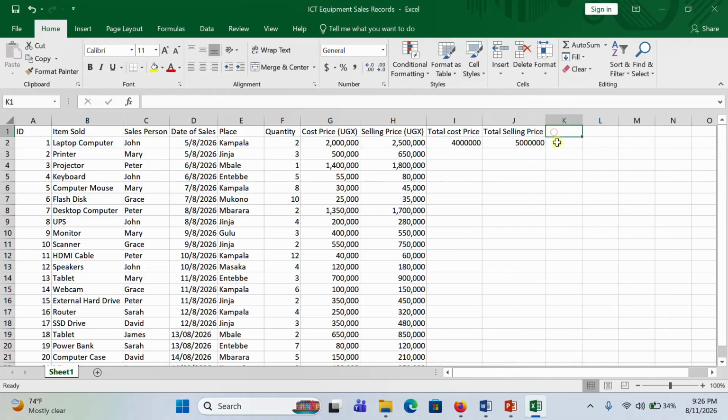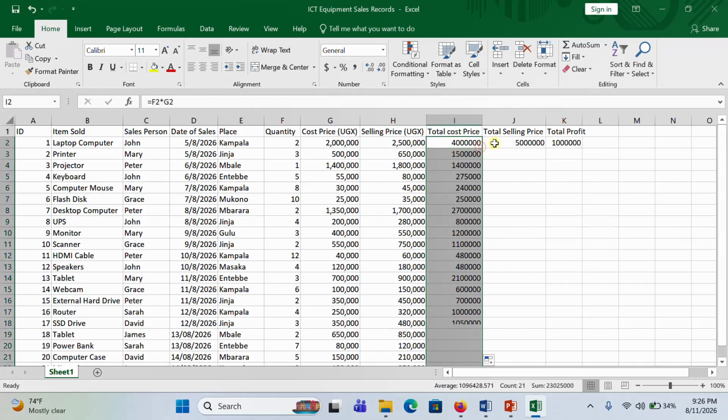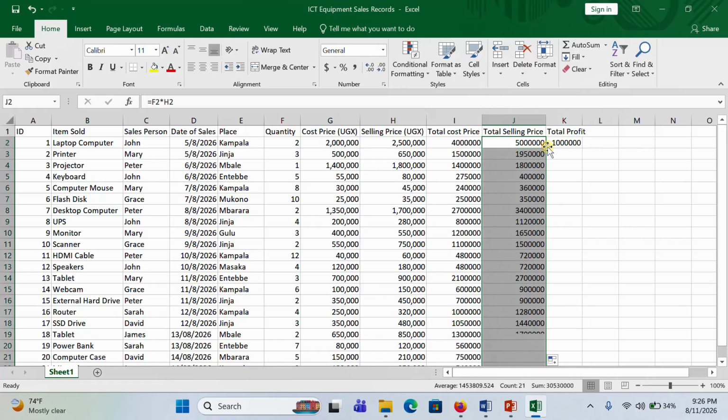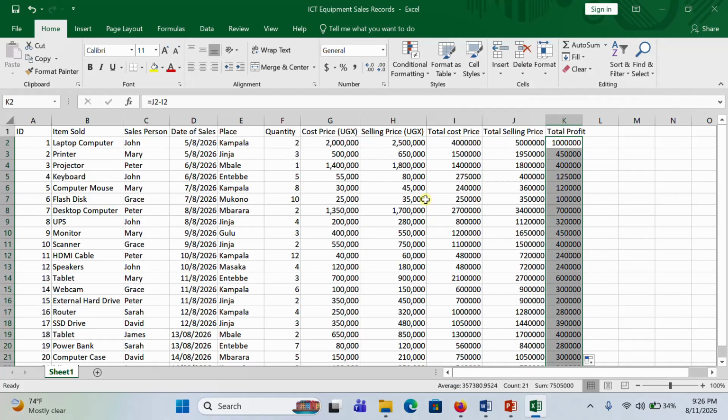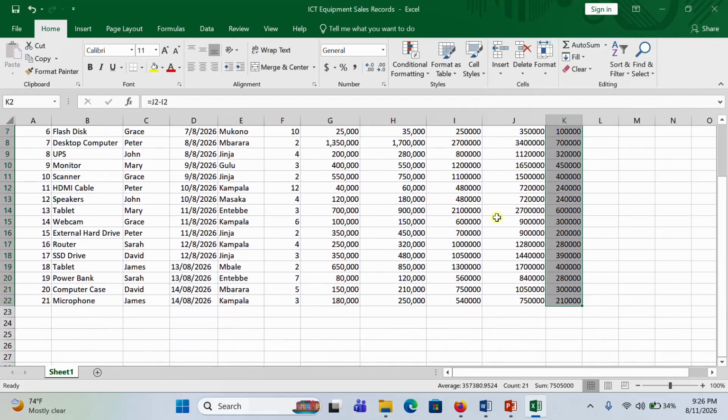Then later on I need total profit. Total profit is the same as total selling price minus total cost price, and there we are. Then I can come and complete for these other remaining items, so just by autofilling, and autofilling. So I am done with the general calculation needed in this table.